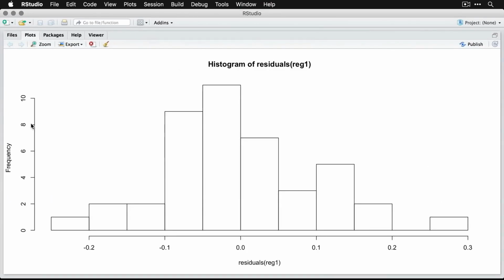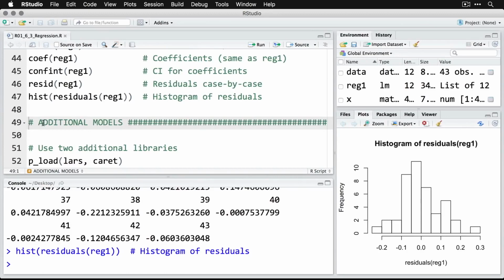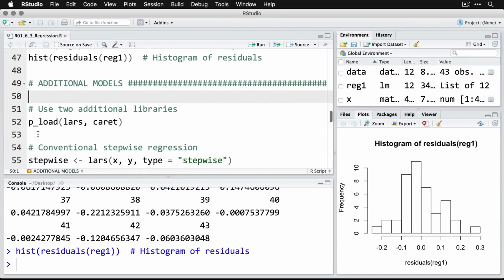We've got 1% way up on the high end, but mostly these are pretty good predictions. We'll come back out. Now I want to show you something a little more complicated. We're going to do different kinds of regression. I'm going to use 2 additional libraries for this.